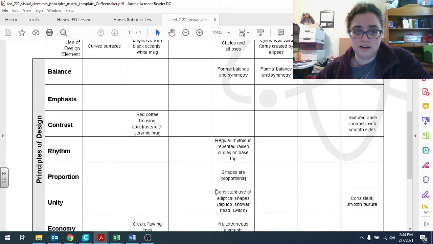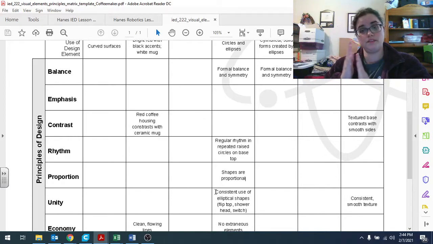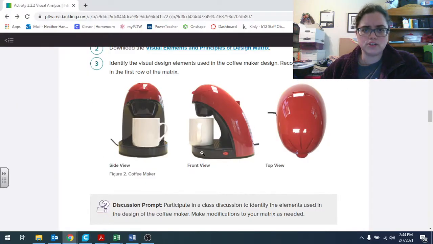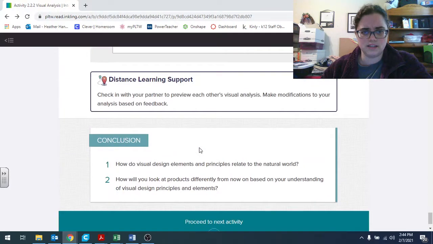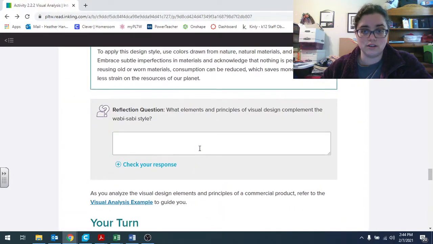Unity. Unity, again, if you remember, that's just having a consistent design element the whole way through. It says one thing that's consistent is the use of the elliptical shapes. If you have the flip top, it's got an ellipse in it, the shower head and the switch. The shower head, which isn't pictured here, is on the inside of it. Does it have a picture of the inside in here? No, it doesn't. It might in the next section.